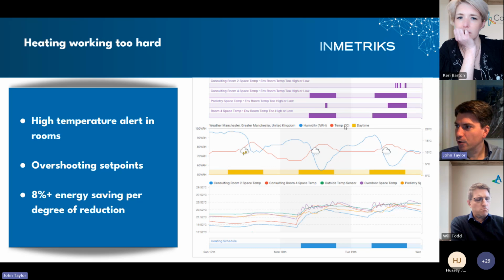And we can look at the temperature outside, and we can see that it was around 10 to 12 degrees at that time. So it was similar to today, a mild day, in heating mode. But basically the heating system was overshooting the set points. It might seem small, heating to 20, 22, 23, going up to 25, 26 degrees. It's only a few degrees, but I bet if you had the heating on in your house at 26 degrees right now, you'd notice that in your energy bills. And the reality is you can see an 8% saving per degree of reduction.